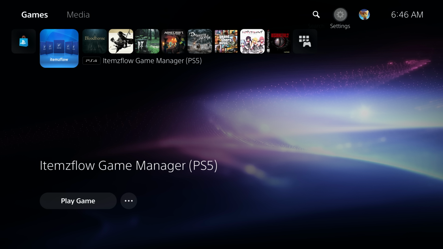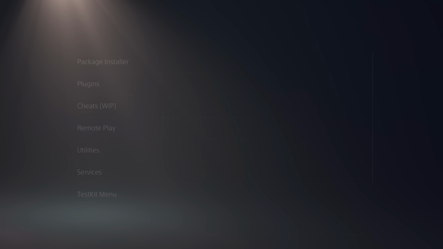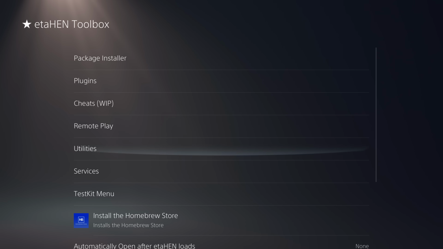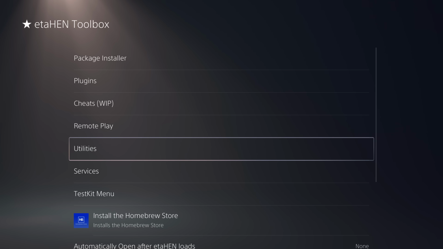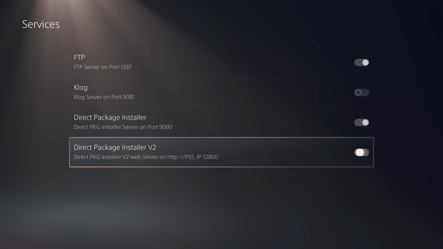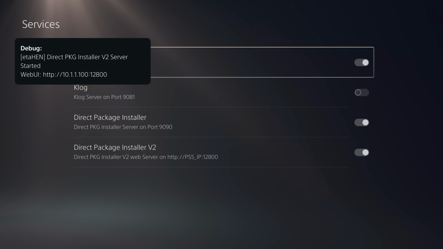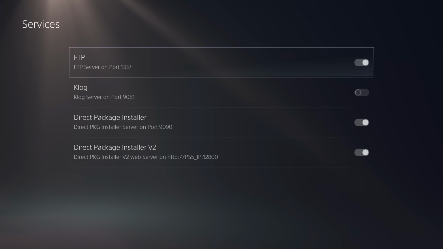And as mentioned earlier, we do in fact have network features that we can access on the PS5, which even though we're completely offline with the ESP chip, we can also take advantage of. So if we go into services on the ETA Hen toolbox, you can see we have an FTP server here. There's also the direct package installer that I can enable as well, so that we can install package files remotely from another device on our network.